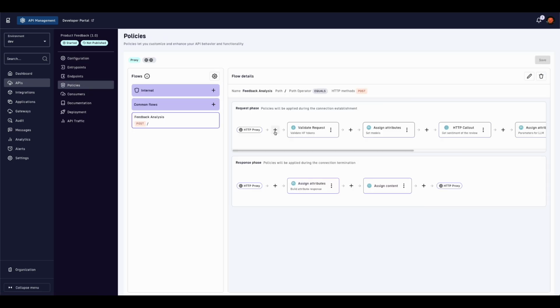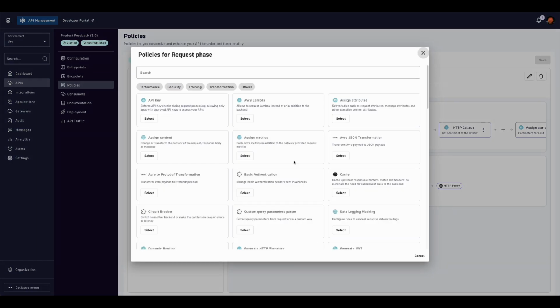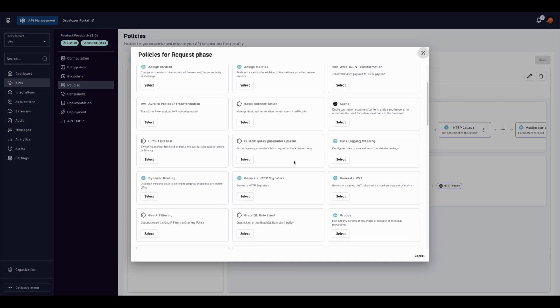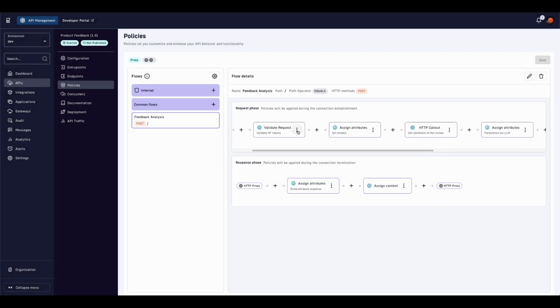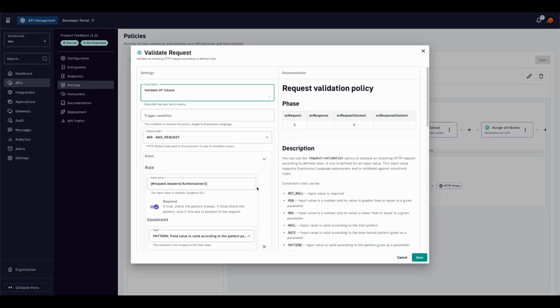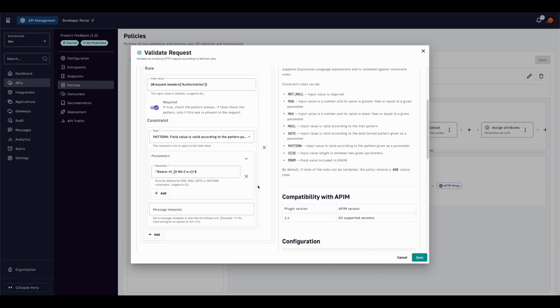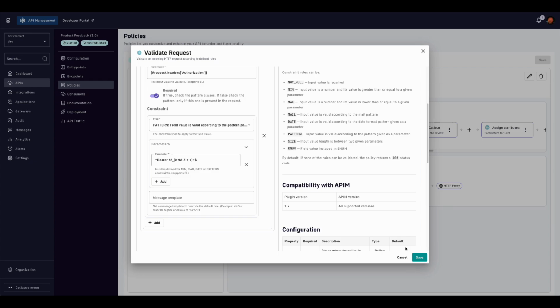It is worth noting that any of the 70+ policies can be applied to OpenAI or LLM API proxies, including caching, rate limiting, whether that's GraphQL or other rate limiting, and calling out to third-party services, which is what we will be doing in this API. First, our API is ensuring that there is a Hugging Face token in the request. Otherwise, our APIs will not be able to communicate with the Hugging Face platform.